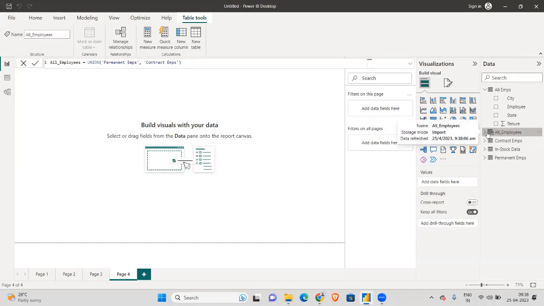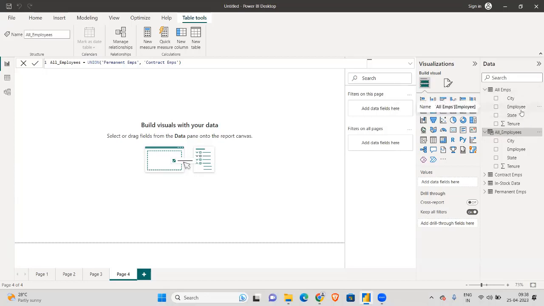Again, you can see the fields from both the tables here. So I got the same tables in all employees. This is how I performed it using the Power Query operator, and this is how I've used a formula here. Likewise, there are multiple ways you can work on the data, guys.